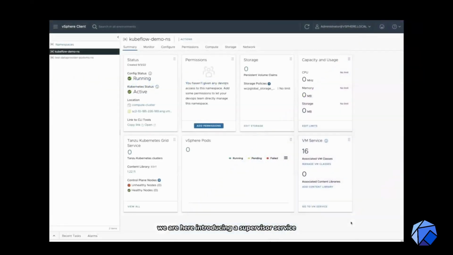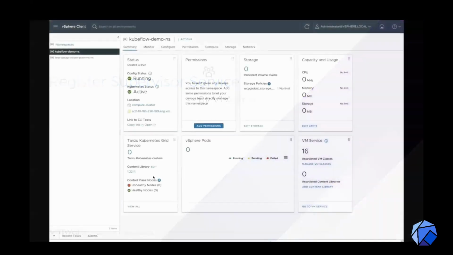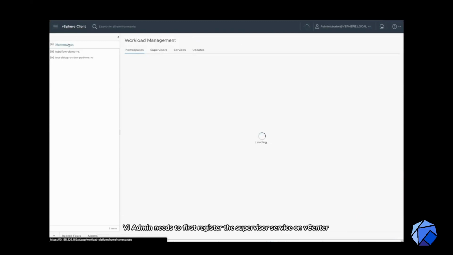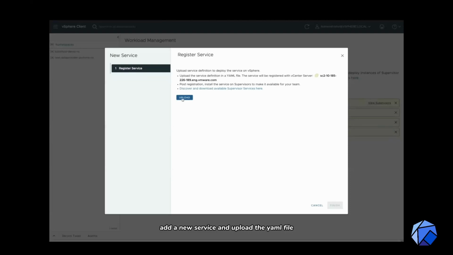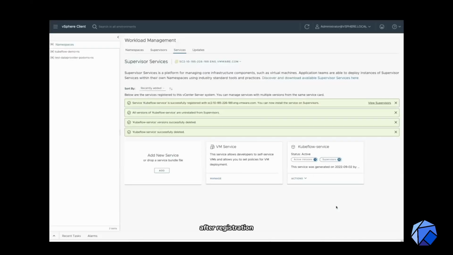We are here introducing a supervisor service that can deploy a unified TKG with Kubeflow installed. This is the namespace where we would like to deploy a cluster with Kubeflow installed. Note that there is currently no cluster existing. The VI admin needs to first register the supervisor service on vCenter by navigating to namespace services, adding a new service, and uploading the YAML file which defines our Kubeflow supervisor service. After registration, the admin should see card updates on the vCenter UI.